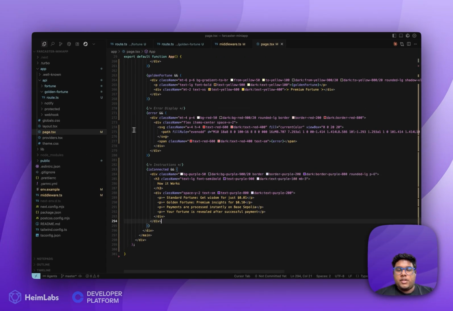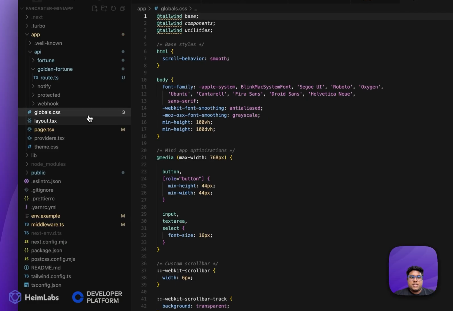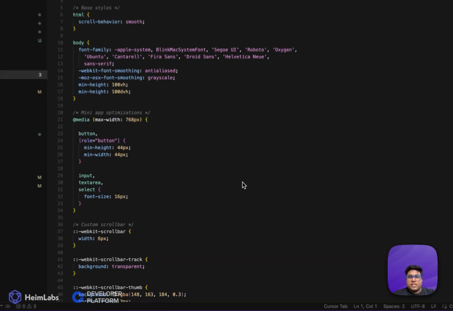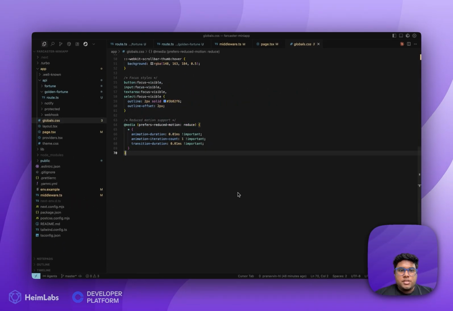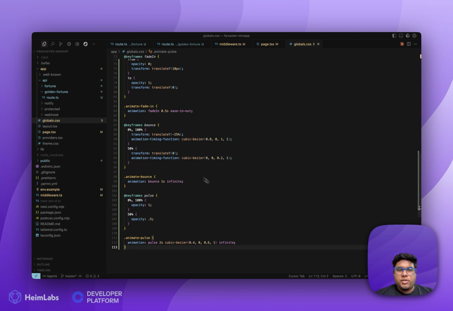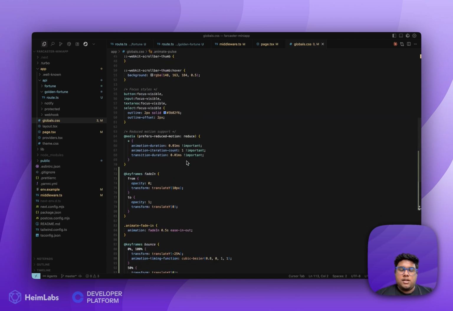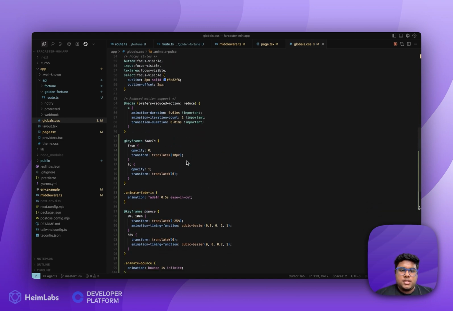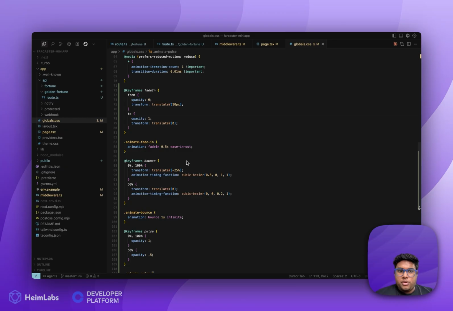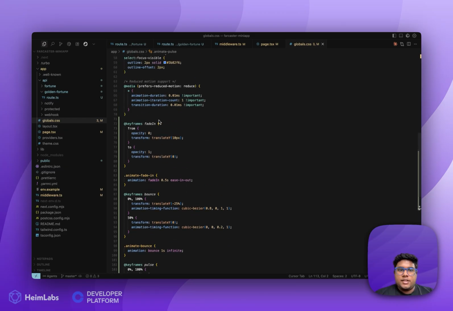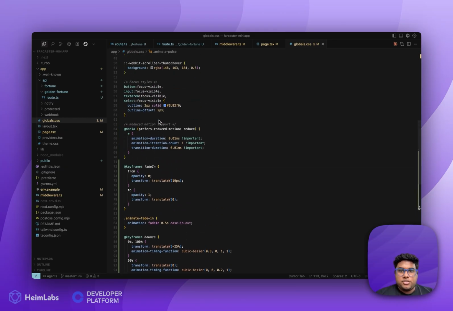Now, we just have to do some changes to the global.css and we would be done with this application. So here is the global CSS, and we are just going to add some animation CSS styling. So it's up to you if you want to add this or not. I just added this to make sure that our app looks good.